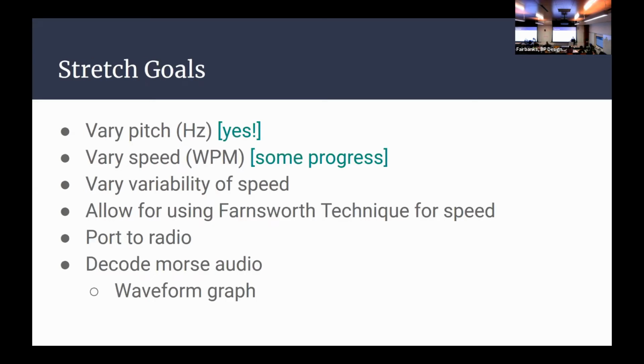So stretch goals: varying the pitch, managed to get that to work. I started on varying the speed as well, but it's not quite there yet. I also wanted to vary the variability of speed so that the user can play around with how consistent the tones are. And then also allow for using the Farnsworth technique for speed. With the Farnsworth technique, all of the dots and dashes are played at 18 words per minute, but the spaces between those are longer in order to make the overall speed a lot slower.